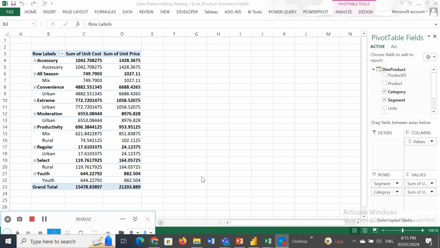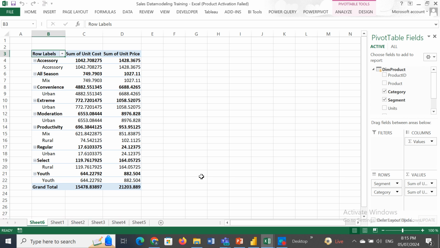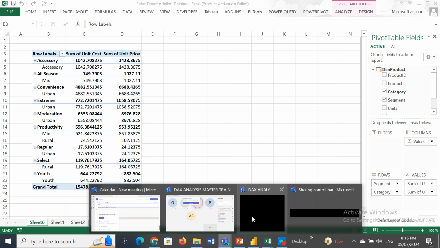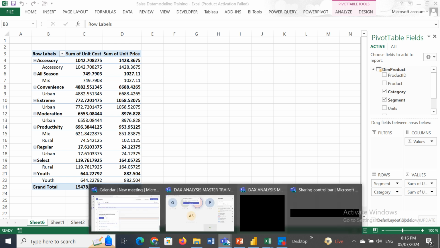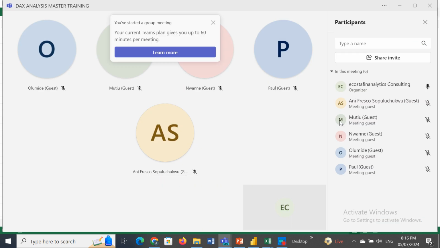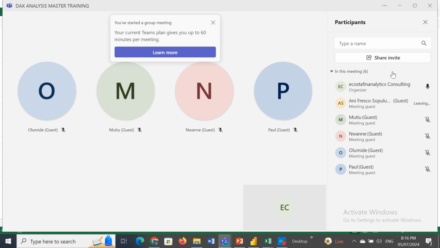DAX Studio. Okay, sorry, let me come again. You have to download the Power Pivot plugin online, and once you download it, you will activate it on your Microsoft Excel screen. Once you activate that, you'll be able to connect to the DAX Studio from Microsoft Excel.